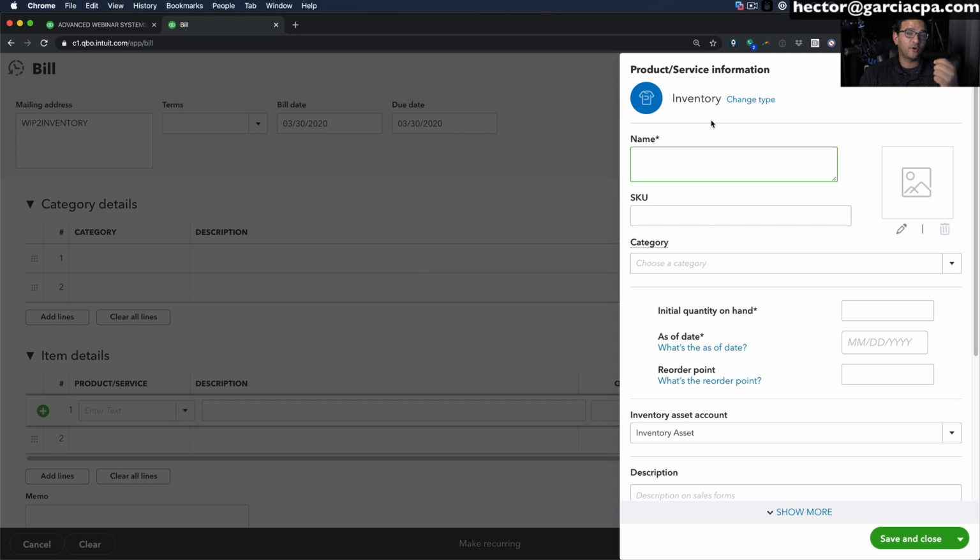Obviously you need to have QuickBooks Online Plus or Advanced to be able to have inventory turned on. If you're working with QuickBooks Online Simple Start or Essentials, this is not going to work. So you have to be on Plus or Advanced to have the inventory feature. If you're working in QuickBooks Desktop, all QuickBooks Desktop has inventory, so you would just follow the workflow.